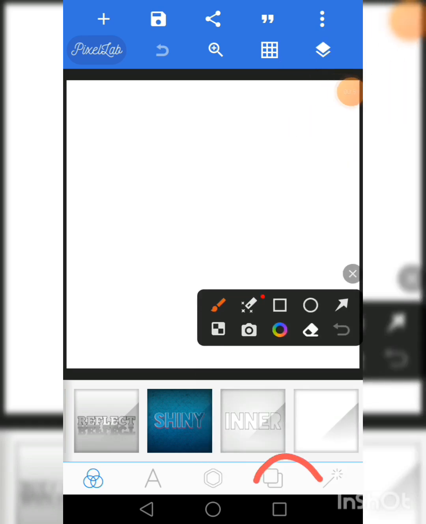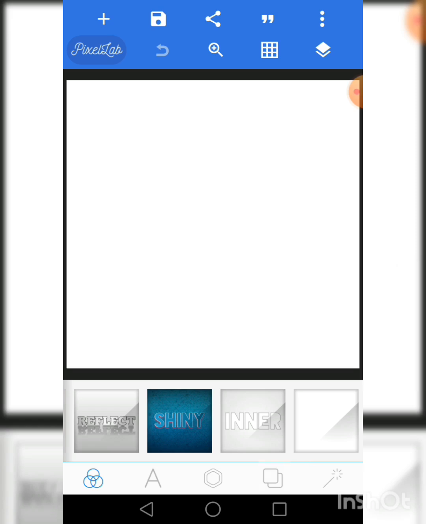icon. This is the icon for background. This particular icon is the icon for your background. So let's go there. When you click on it, you'll see the option of color. That's the first thing you'll see.